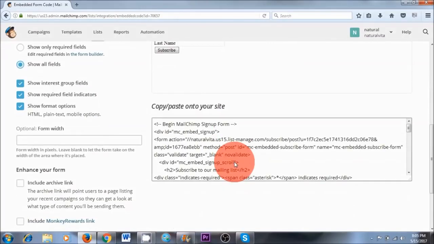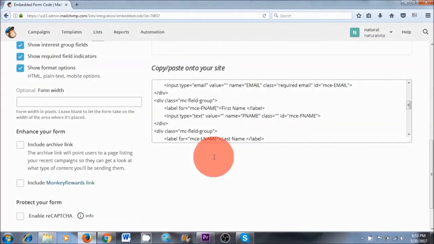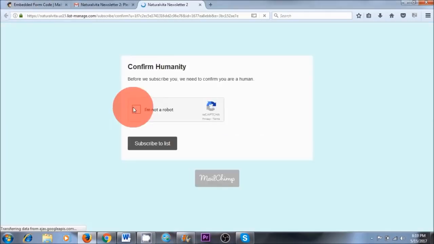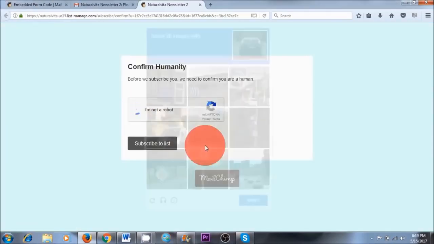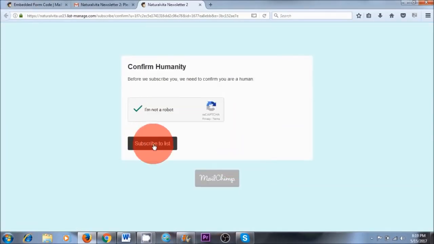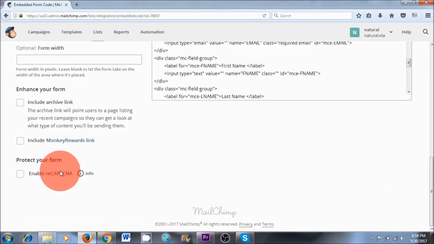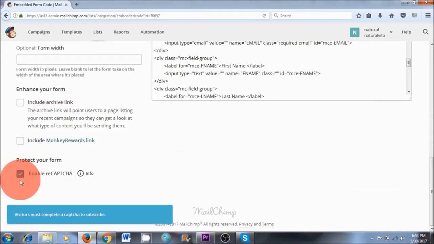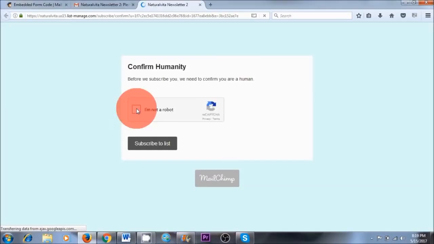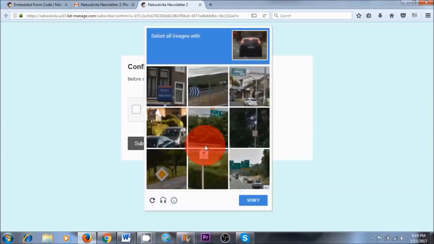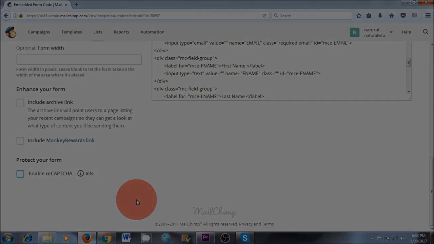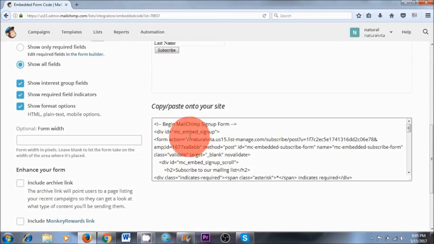And scroll down. Now, if you don't want the Confirm I'm Not a Robot form to appear when people sign up to your mailing list, then you need to make sure that this box is unchecked. So I think on default it is checked. Make sure it's unchecked, and the Confirm I'm Not a Robot form won't appear when people sign up to your mailing list. And here where it says form action, we want to copy from the apostrophe here until here.